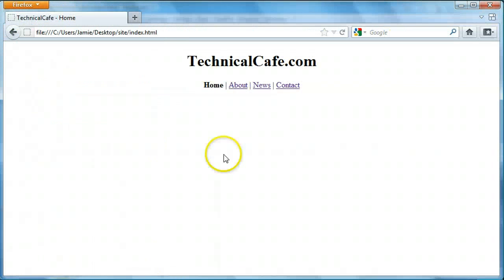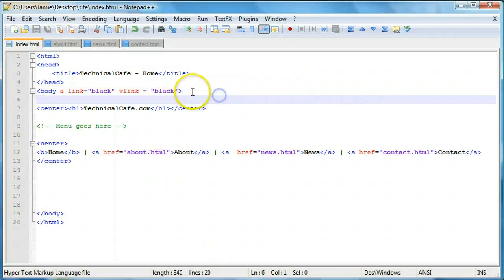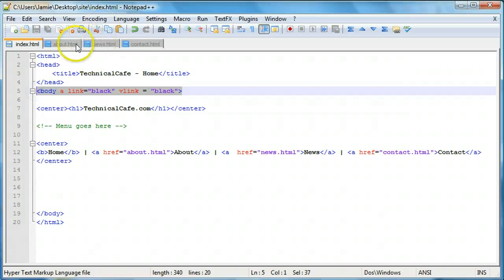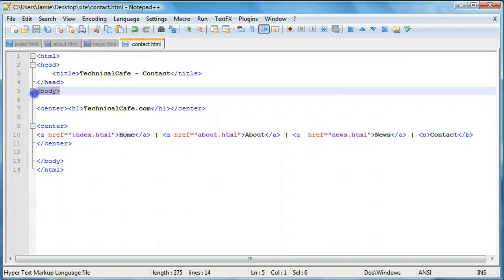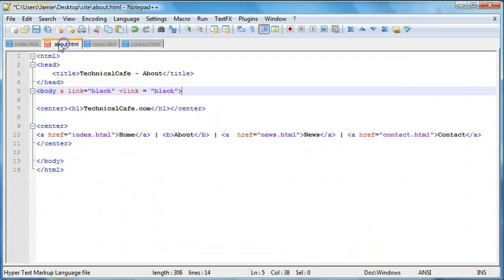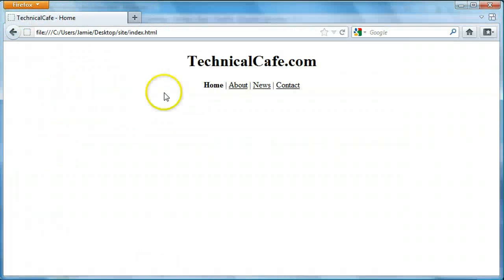So if we save that, come over here and refresh, you'll notice that all of our links are black on the index page only. We just got to add this code to the rest of the web pages here. So if we just copy this and come in and paste it in here, paste it in there, and paste that in there, and we'll save these all. And we'll come back over here.